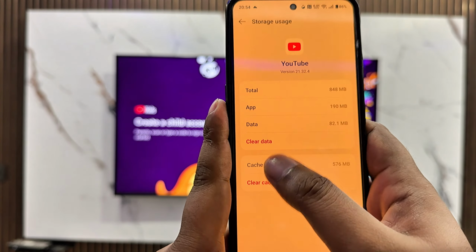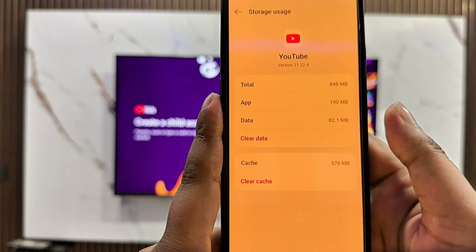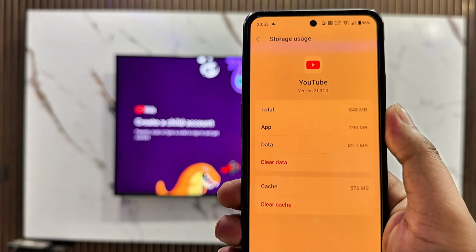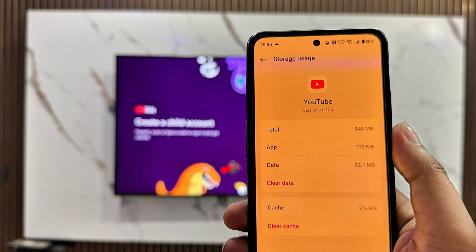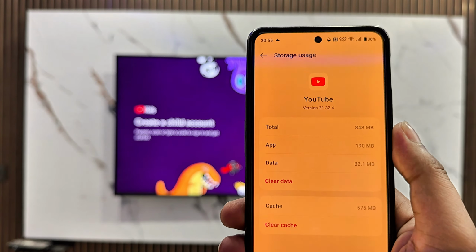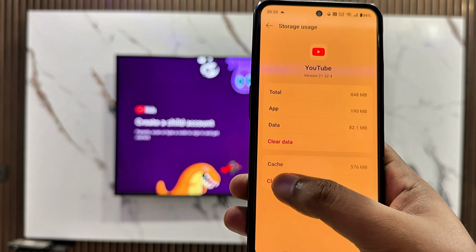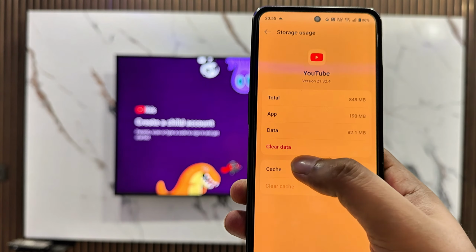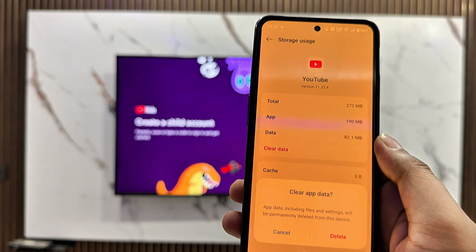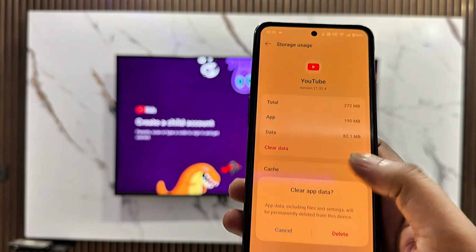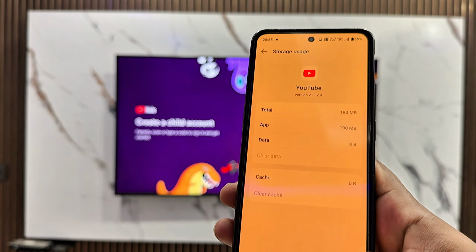As you can see, there is an option of clear data and clear cache. So let me tell you, when you click on that, it will remove all the caches and all the bugs from your smartphone related to your YouTube app. So you just need to click on clear cache. And after that you have to click on clear data. Clear data will remove all the logins which are already there on your mobile. So you just need to delete that.